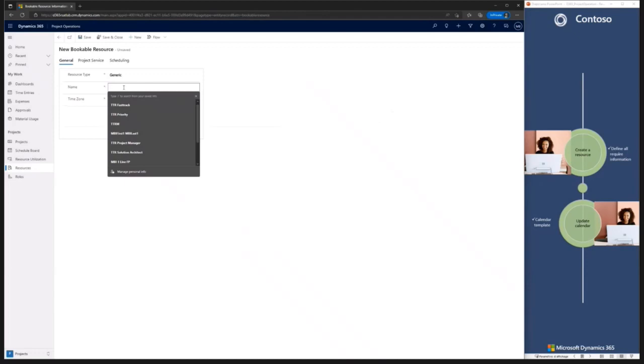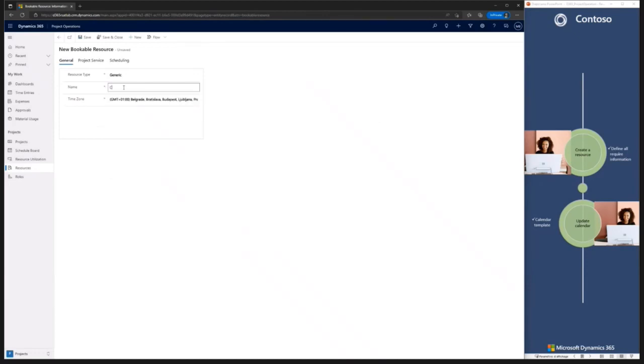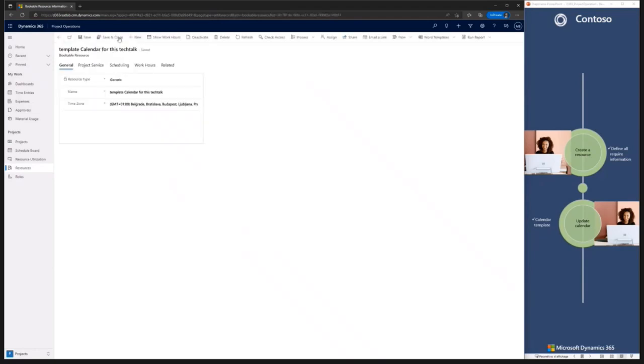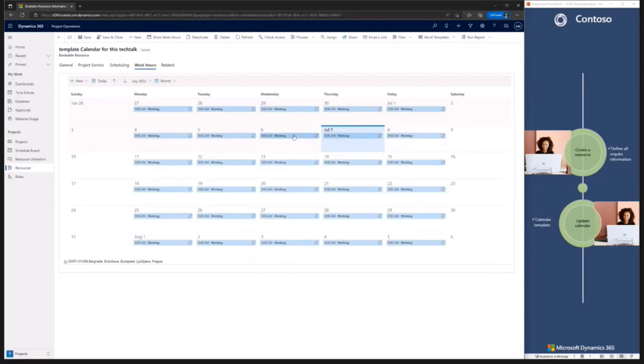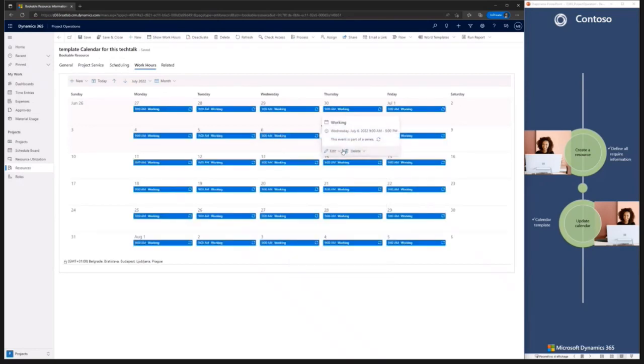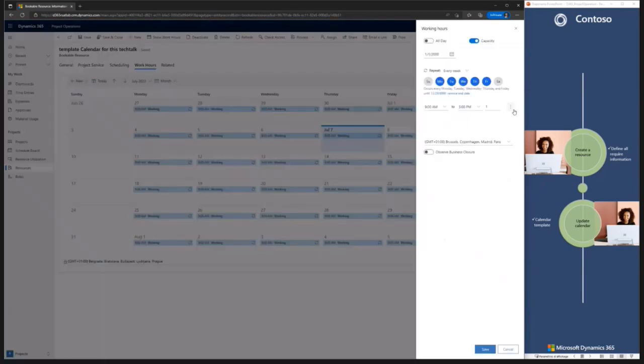So I will choose a generic one, so we'll not take it into account in planning. So I will name it template for the calendar. I will just save it. So after that, when I save it, I can define the working hours. So by default, it takes into account the calendar of the default one. So I can edit this event, all events, or this event and the following ones. So here I can add some split or break, depending on what I want to do. So in France, we have a long pause at midday, so we'll finish at 12:30, and I will come back at 2 p.m.